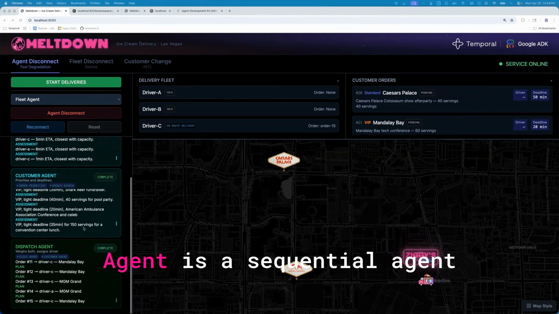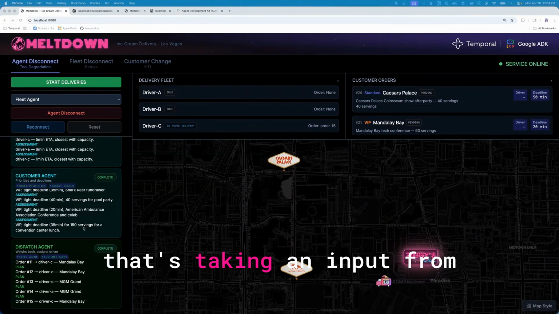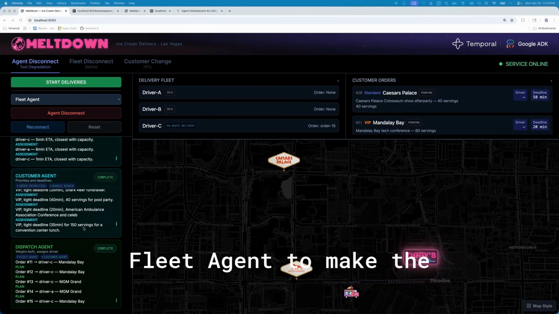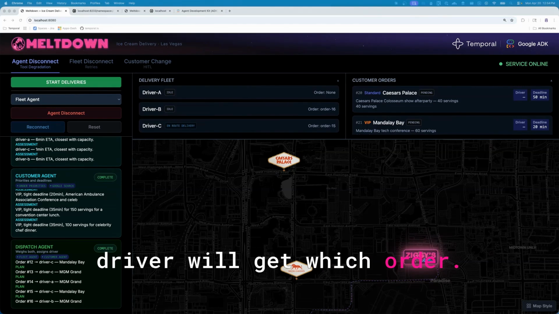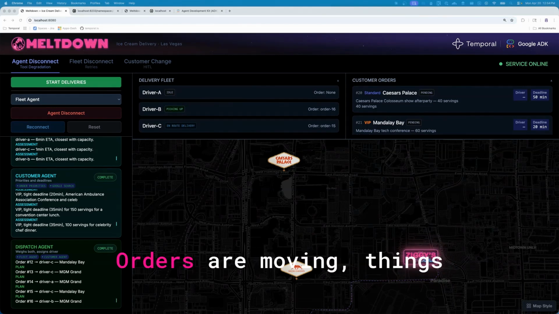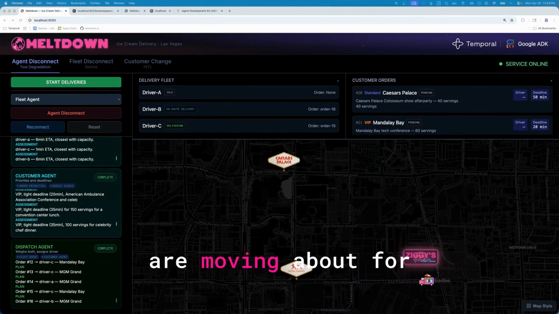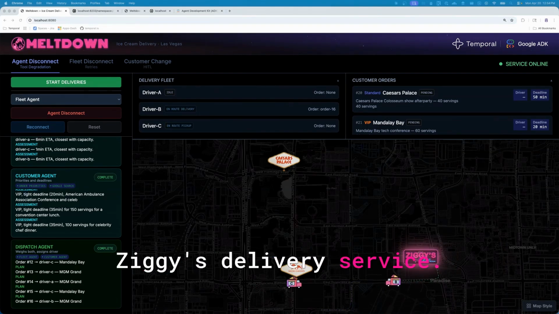Meanwhile, the dispatch agent is a sequential agent that's taking an input from both the customer and the fleet agent to make the final decision on which driver will get which order. Trucks are moving, orders are moving, things are moving about for Ziggy's delivery service.